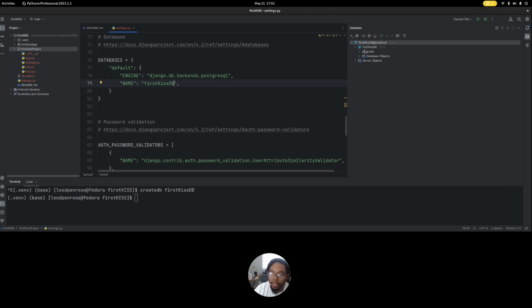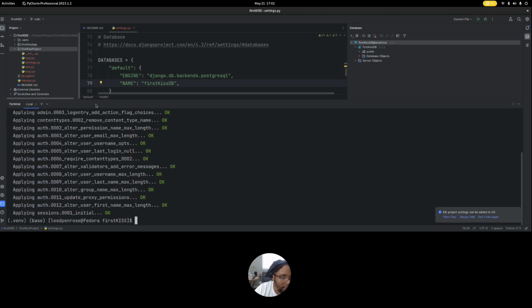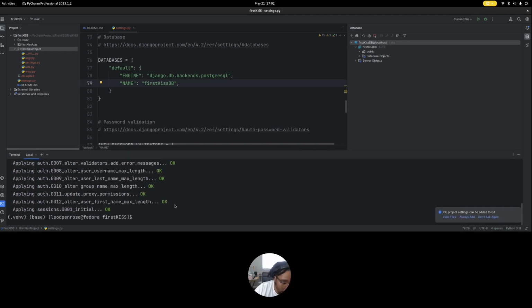What we need to do now is migrate everything to that database, and we can do that by running python manage.py migrate. What that's going to do is take all of Django's built-in models that it already has for us and migrate them to the database. If we refresh right here, we can see the tables now are showing.